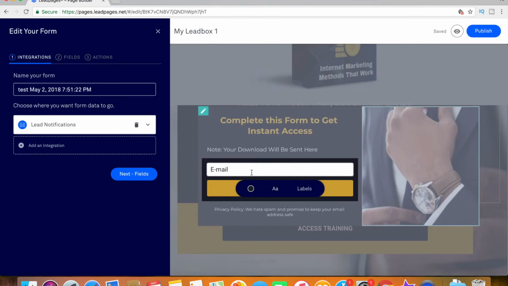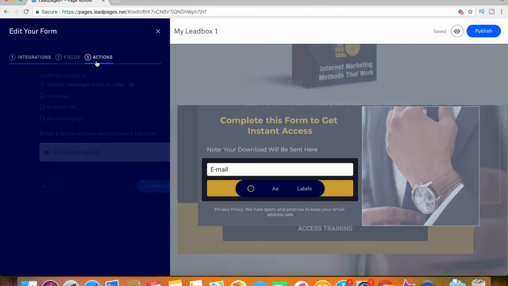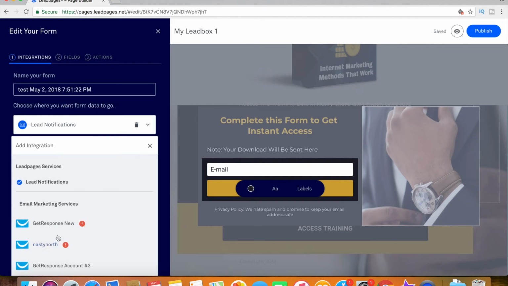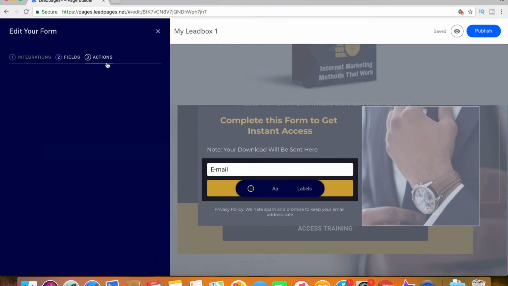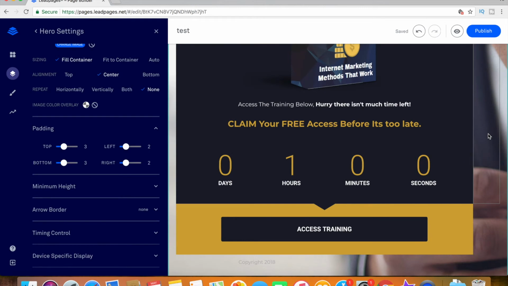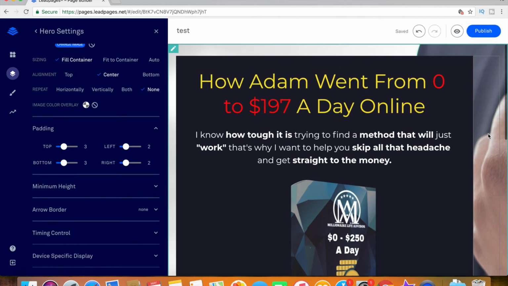If you double tap on the fields bit, add in your autoresponder, and then here you can add a lead magnet in. And this page will convert at no less than 30%. It's got all the core things you need to get an opt-in.